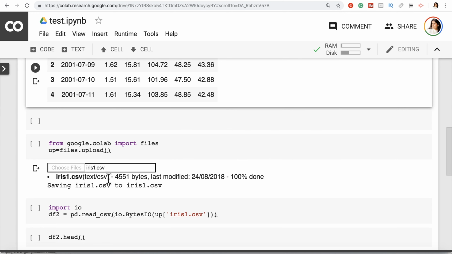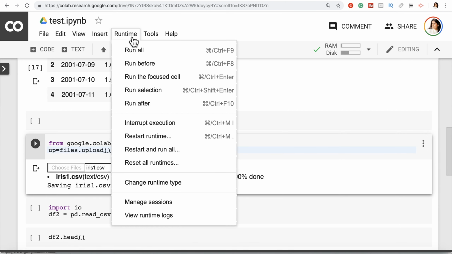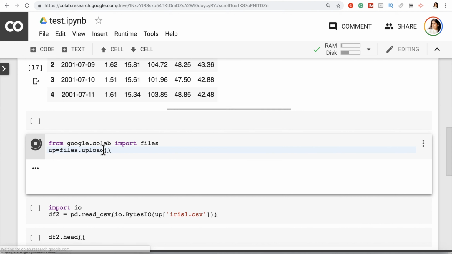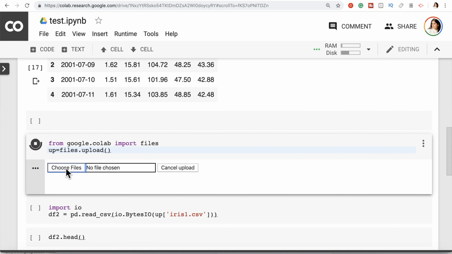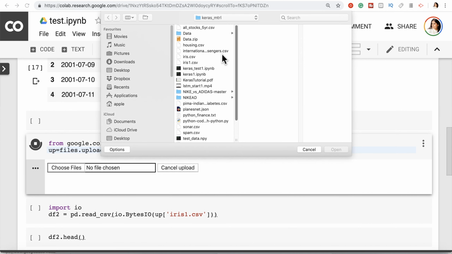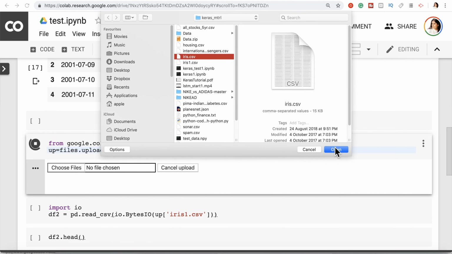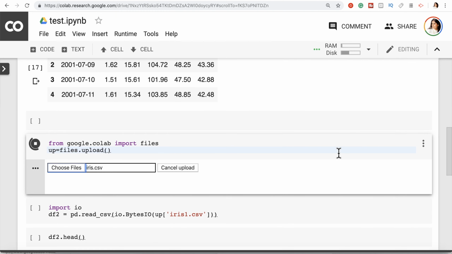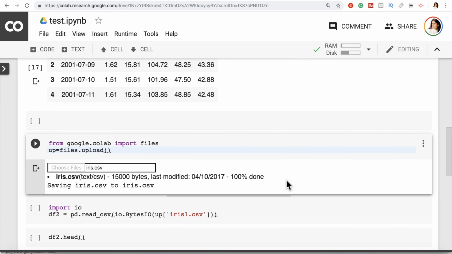Now, another way of reading in the data is that I can basically upload my CSV. So from google.colab import files, I create a variable up, files.upload. And once I run this, run the focused cell, it's going to run. And then it tells me to choose the files that I want to upload into this notebook. So I'm going to upload my iris.csv file. And it says 0% done.